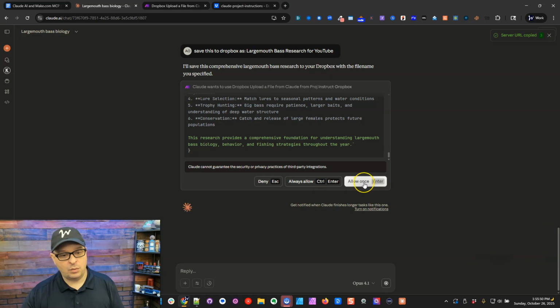When I click allow once, it's going to jump over to Make and run it and then bring back the data from Make. I have this set up to allow once, and if you do that, you can just hit enter at this point. You can always allow, which I tend to not do. I don't trust Claude just that much quite yet. If you do, by all means, set it to always allow, then you wouldn't see this step.